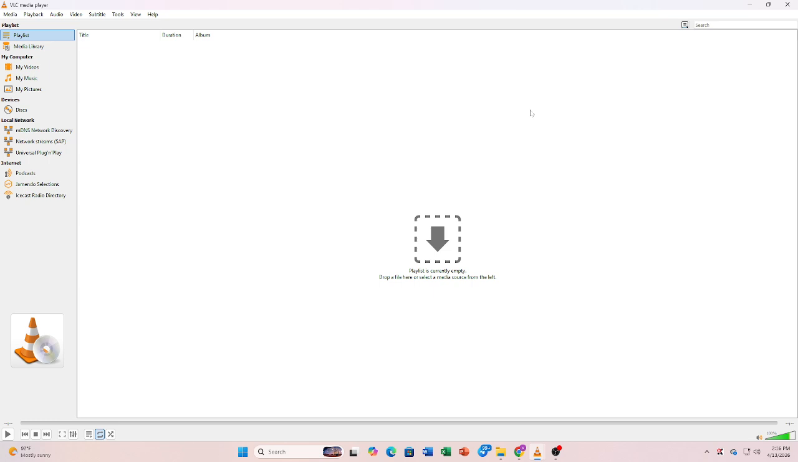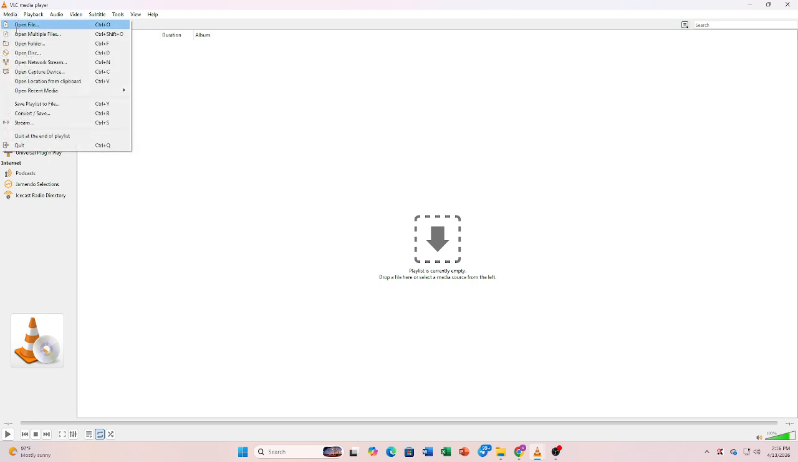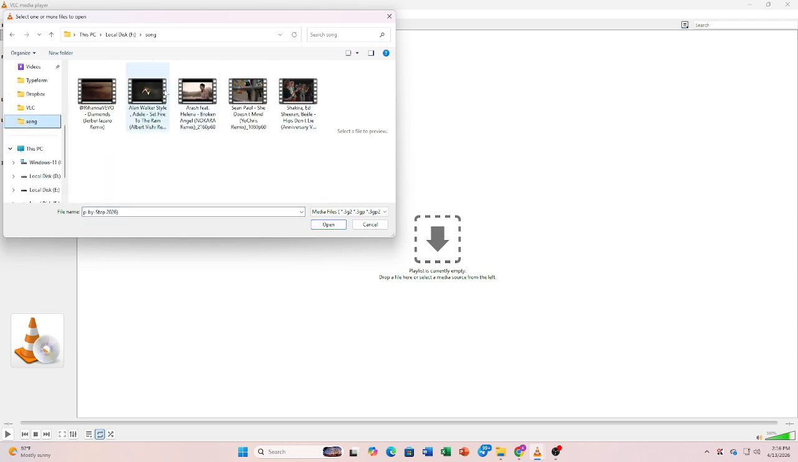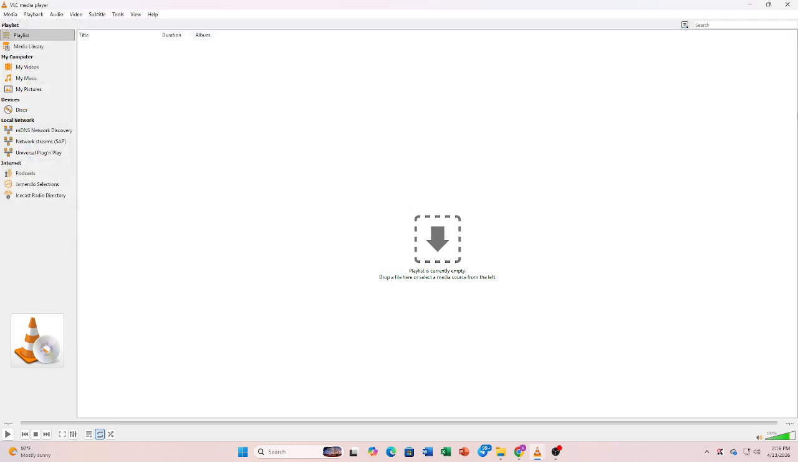First, try another video file. This helps you figure out if the issue is with VLC or just that file. Next, close VLC completely and reopen it. Sometimes playback errors are just temporary glitches. Now, make sure the video format is supported. VLC supports most formats, but corrupted files can still fail.